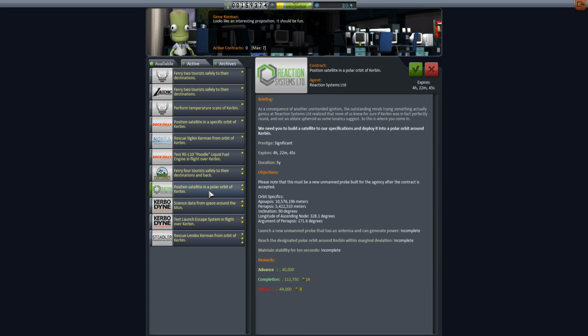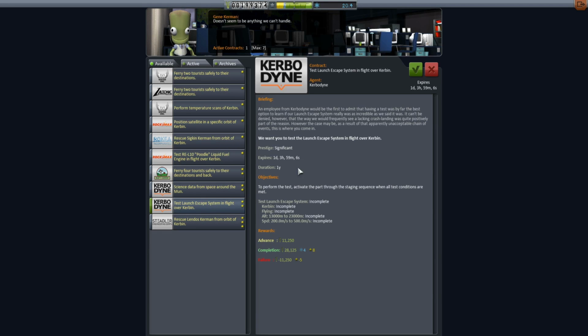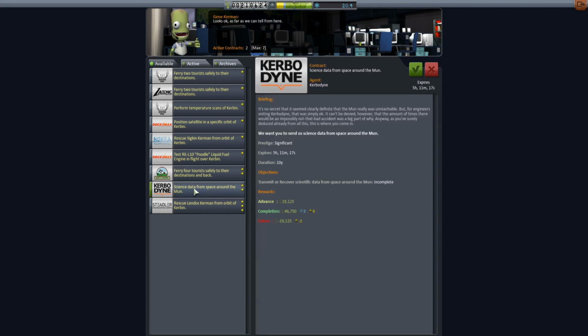So let's see, position a satellite in polar orbit. That seems like something we can do. Let's go ahead and grab that. And test the launch escape system. That's going to give us science, and let's see, more science data from around the moon. That we can probably get right now, because we've got a probe ready to go ahead and do that. That's just fetch some science from around the moon.